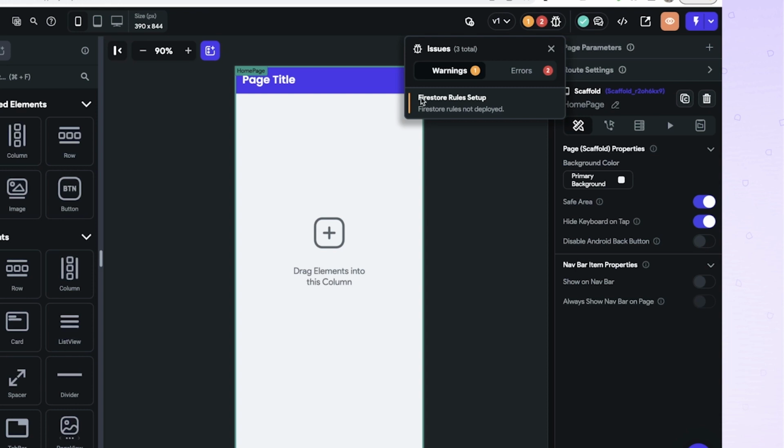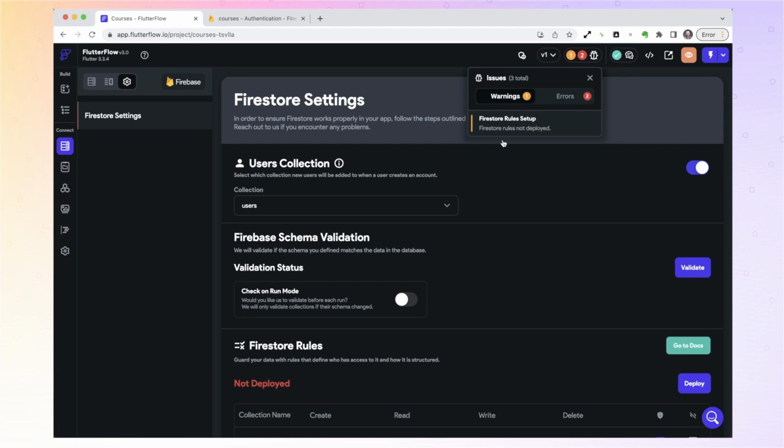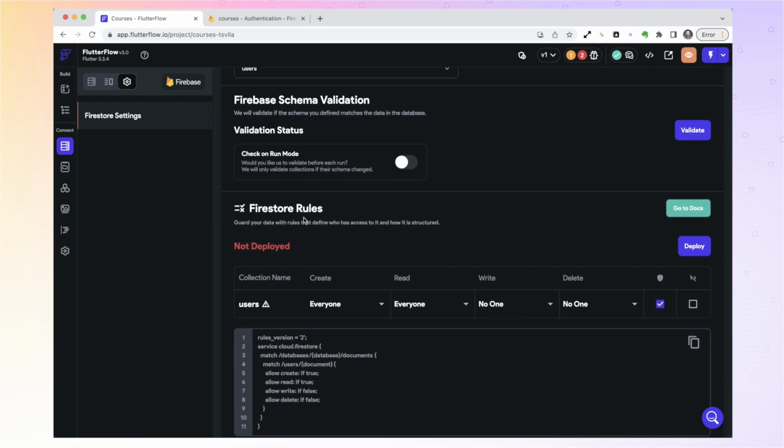But let's deal with this now because it's telling us that our Firestore rules are not deployed. Now, what does that mean? Well, let's go there and then we can see. If you just click on the warning, it'll bring you to the place that's generating the warning or error. So we're here in our Firestore settings and you can see that our Firestore rules are not deployed.